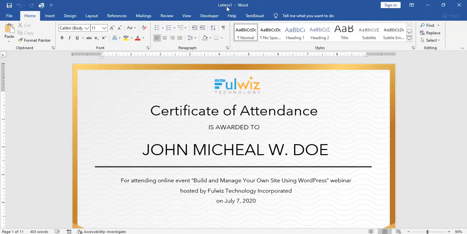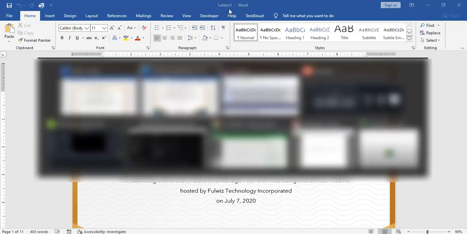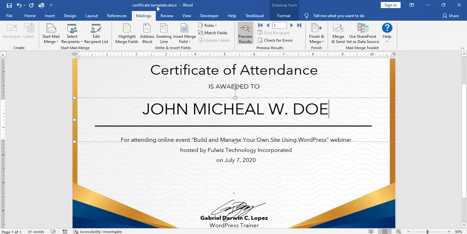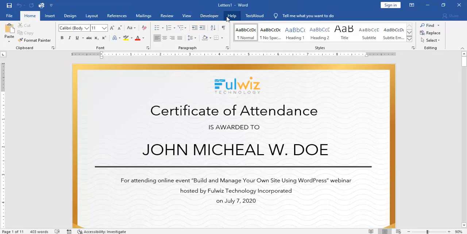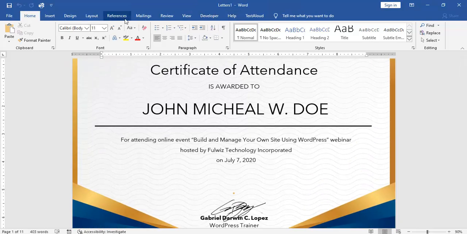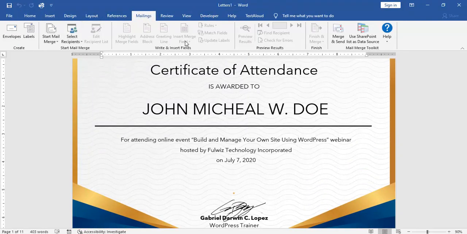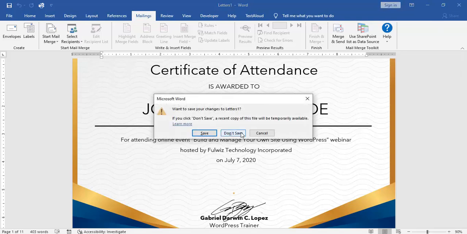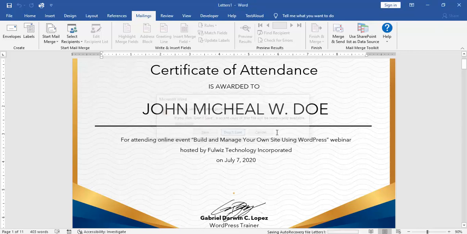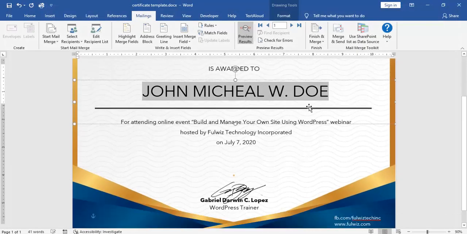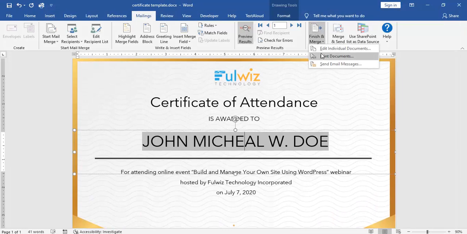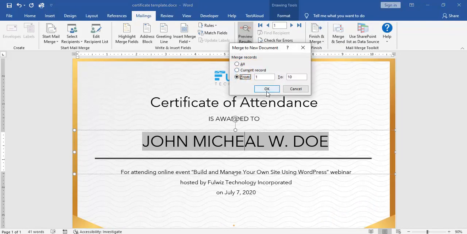And in this one, you can see that the file name is Letters1, and the one that I created earlier, the template, has the name certificate template. Now this is no longer connected to the list. You can see the Insert Merge Field has been grayed out. So we're not going to save this, and let's go back to Edit Individual Documents from 1 to 10.